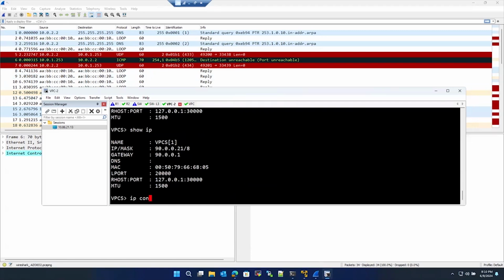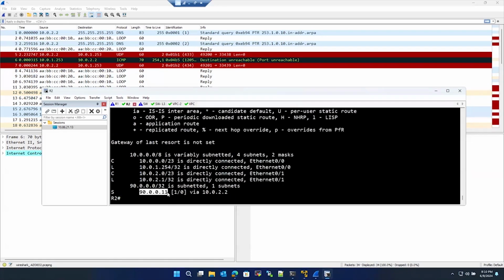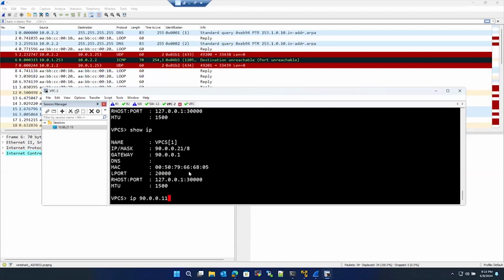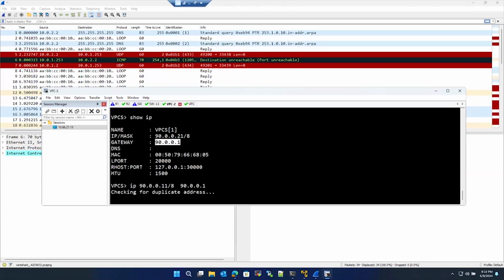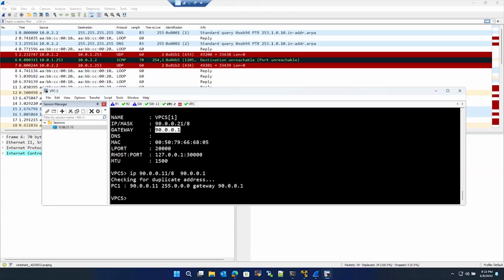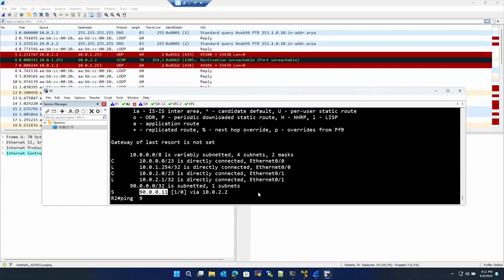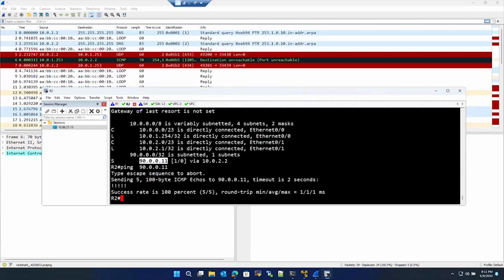So let me change the IP address here. Let me make this 90.0.0.11/8, and my gateway would be 90.0.0.1. Can I ping my gateway 90.0.0.1? I can ping my gateway, and from the router, let me try to ping 90.0.0.11. Yes, I can ping 90.0.0.11 from R2.